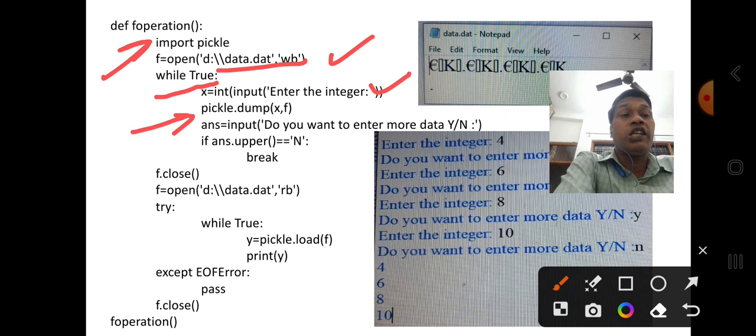Break is a keyword. When it occurs, your current loop will break and you exit from your current loop. And where is the loop? While is your current loop. It means you exit the while loop, meaning the while condition becomes false. You may understand it. After that, you can close your file.